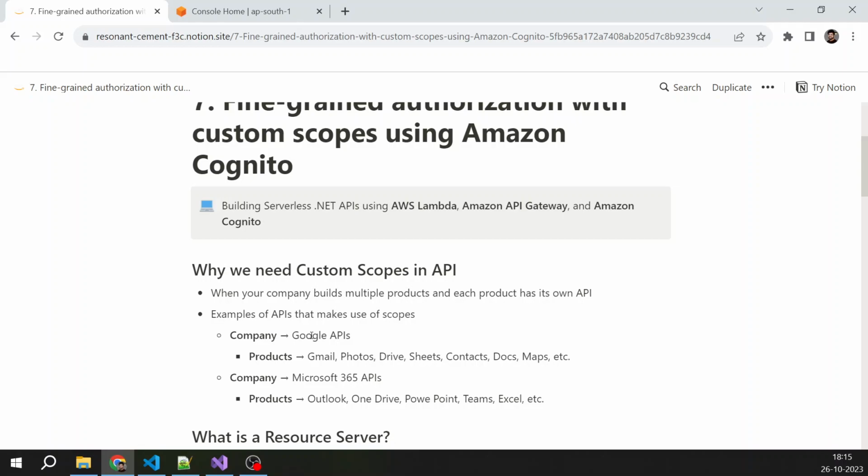Okay, another example, you can see Microsoft. Microsoft has a lot of products such as Outlook, OneDrive, PowerPoint, Teams, Excel, and many others that I don't know. But each product has its own API, its own endpoints, and that particular API of a product has multiple permissions. So each endpoint can require a different permission or different scope, so that they can control who can access these APIs. So that's what custom scope is.